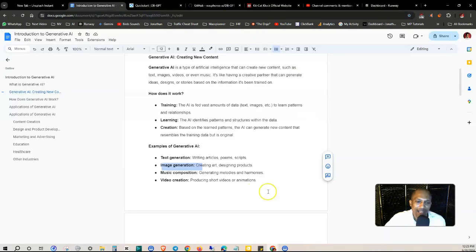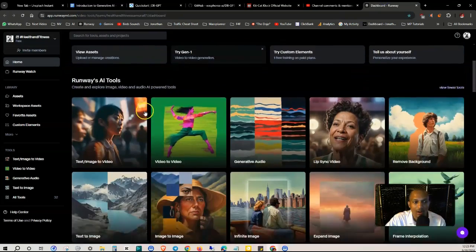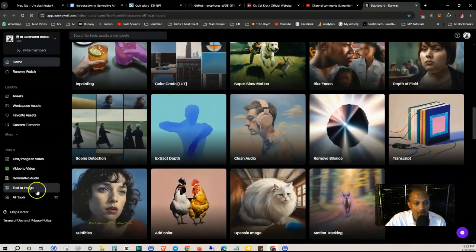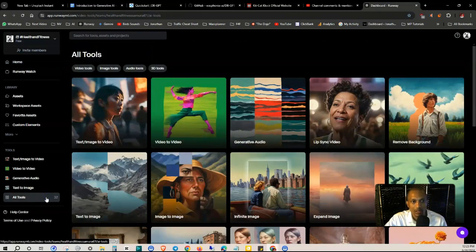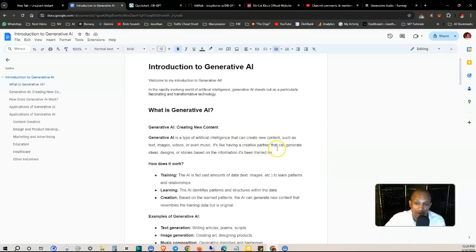But just to give you some more information about how this whole process works, generative AI is a type of artificial intelligence that can create new content such as text, images, videos, or even music. And as you can see here, all the way at the bottom, they have all their different models, and this is just on Runway. They actually have a music composition model, and with generative AI, it's like having a creative partner that can generate ideas, designs, or stories based on the information it's been trained on.